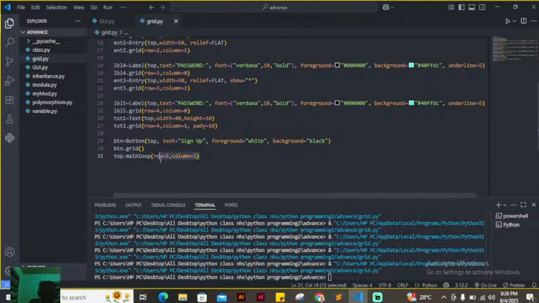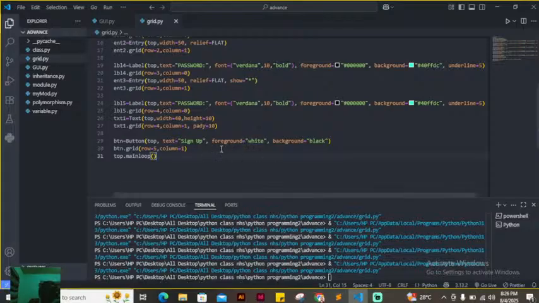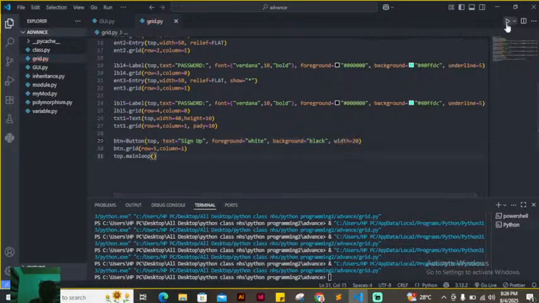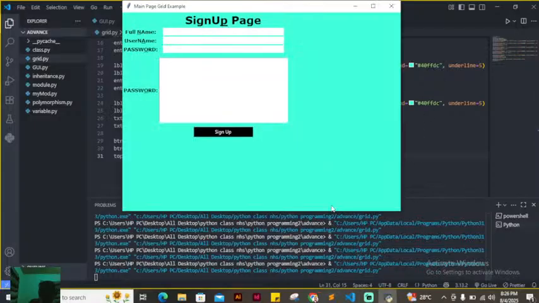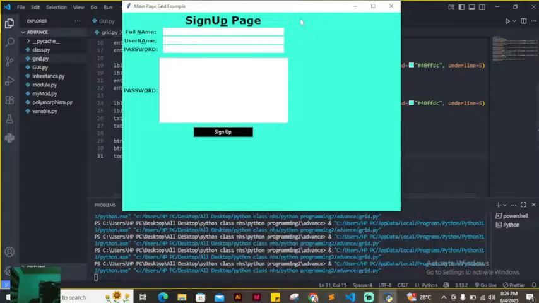I'm putting it inside the main loop. Python will just give me a serious slap now. Yes, left. So I can increase the width. I just pass in my option here, width of, let's say, 20. All right, so this is what we have.